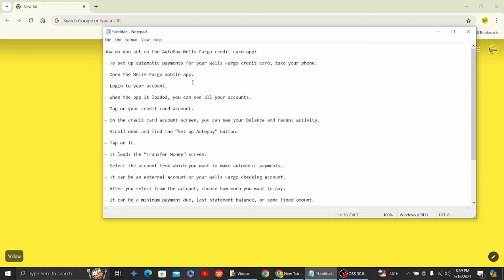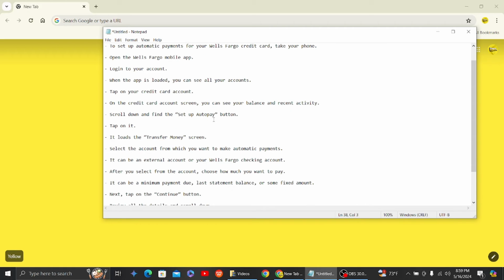Once you open the application, you have to log into your account, and when the application is loaded, you can see all your accounts. Here, what you have to do next is tap on your credit card account, and on the credit card account screen, you can see your balance and recent activity. Then scroll down and find the setup autopay button.